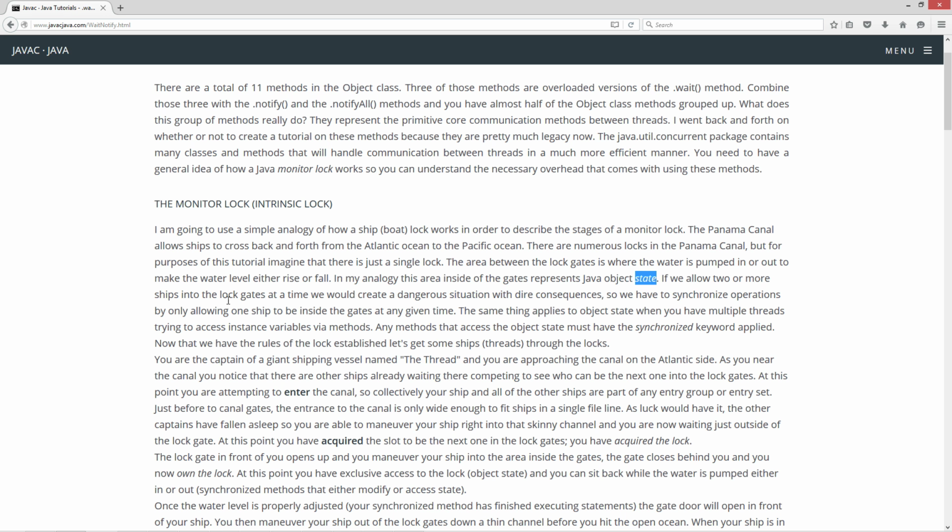Now, if we allow 2 or more ships into the lock gates at a time, we will create a dangerous situation with dire consequences. So we have to synchronize operations by only allowing 1 ship to be inside the gates at any given time. The same thing applies to object state when you have multiple threads trying to access instance variables via methods. Any methods that access the object state must have the synchronized keyword applied. Now that we have the rules of a lock established, let's get some ships, threads per se, through the locks.